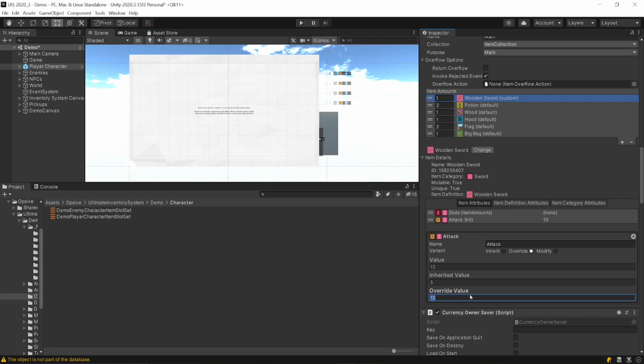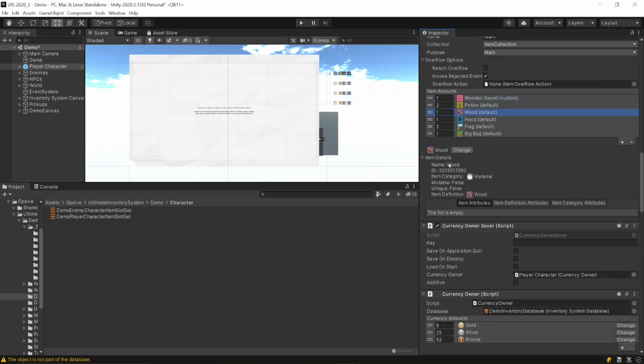and it is mutable, which means that it can change at runtime, and now has a value of 10. It is recommended to only change values inside the inspector for unique and mutable items. You should not change these values for immutable items and common items. For example, the wood, you would not change the values right here. Otherwise, this item would be the only one having this ID, while all the other wood items will share the same ID and share the same item reference, basically.